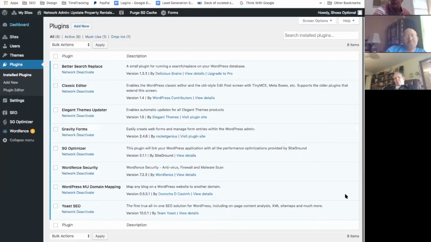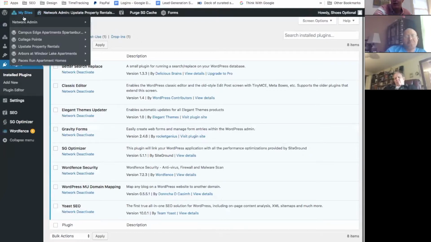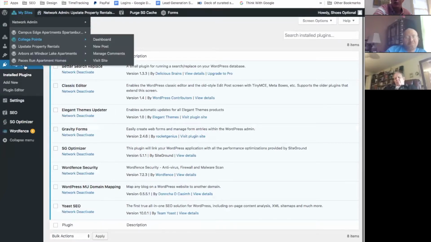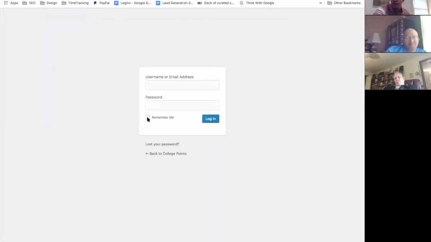Once it's active as a primary over all the domains, like the backend, what they call the network admin area, it's active there, then I can actually go into each one of these sub areas and actually map the right domain. So College Point was one we didn't look at, but it is a website. That's one of their properties. It's going to force me to log in because, let me hit the back button on that. Sorry about that. Not sure why it's forcing me to log in. Usually I'm already logged into all of these.